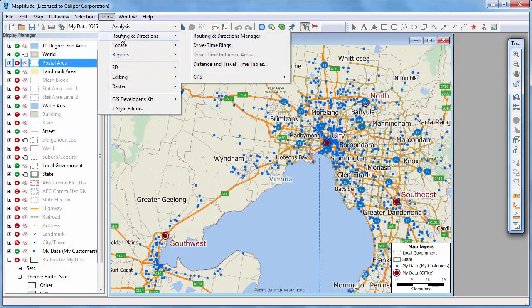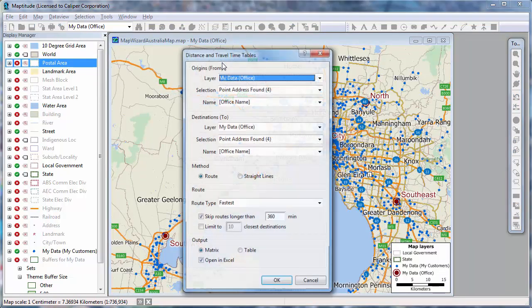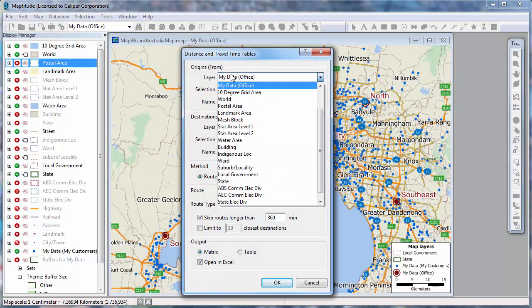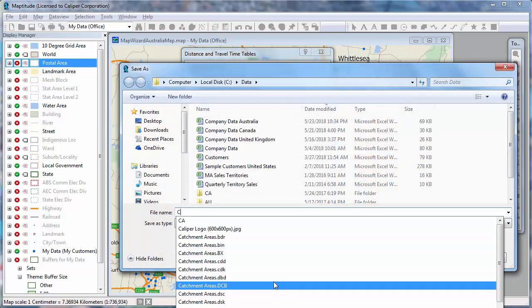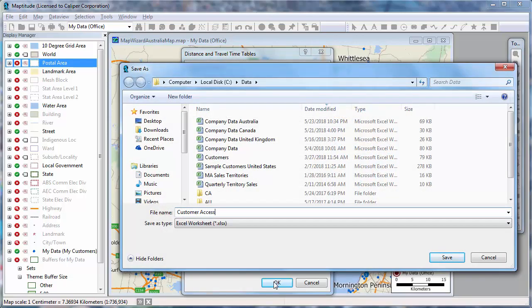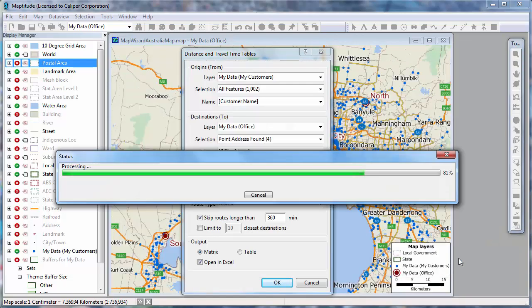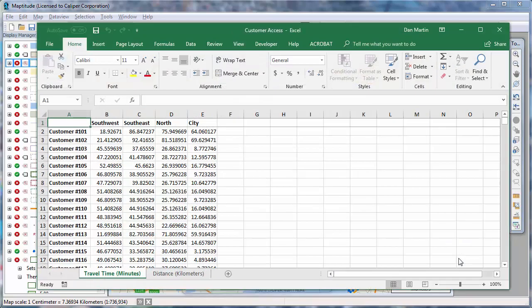Maptitude can create tables that list the cost of travel between any number of origins and destinations. For example, I can find the travel time and distances for the customers to the offices and display the results in an Excel file. This will allow me to determine the best alternative offices to serve any of the customers.